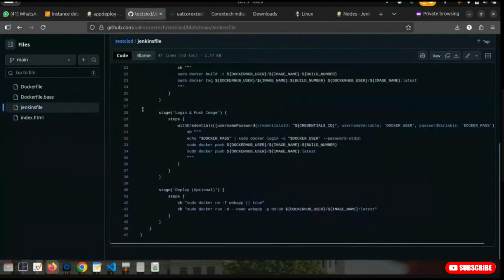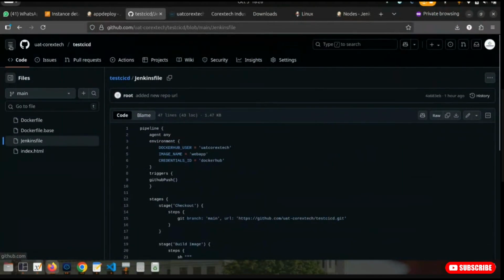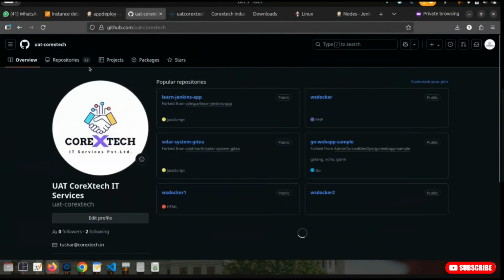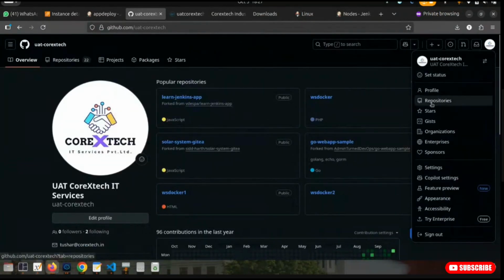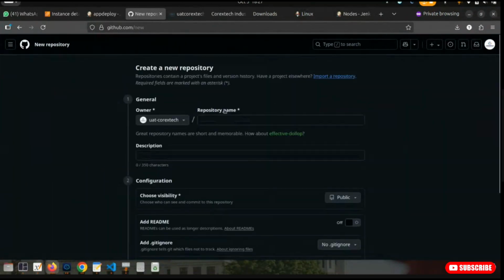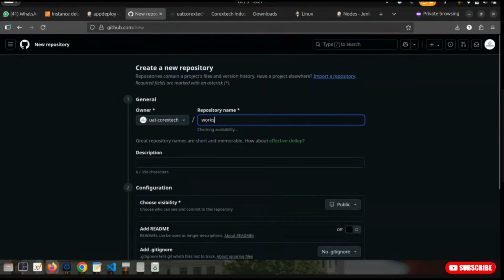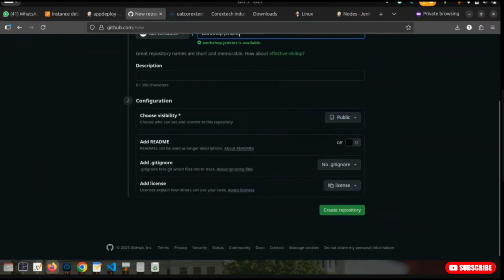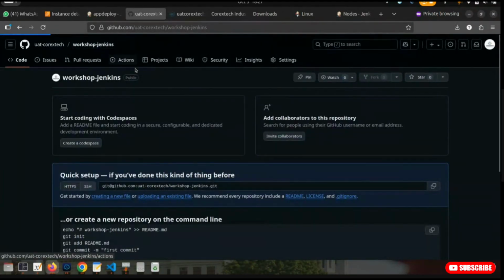So in GitHub, we will create a new repo. In the repository section, you can create the new repo. We will simply give the name. I'm keeping this repo public and creating it. So now this repo is created.